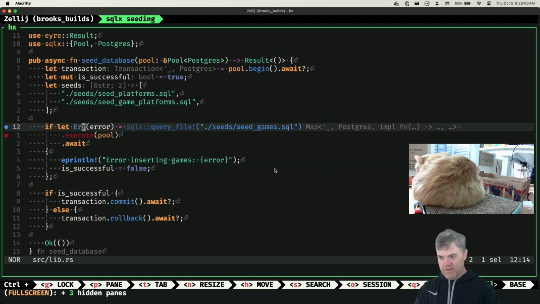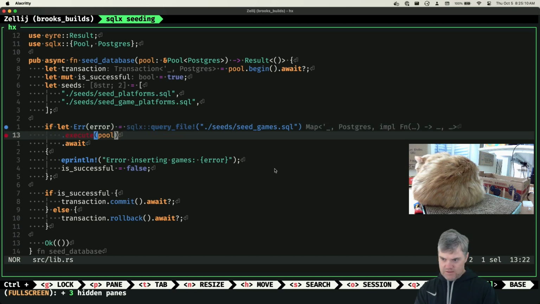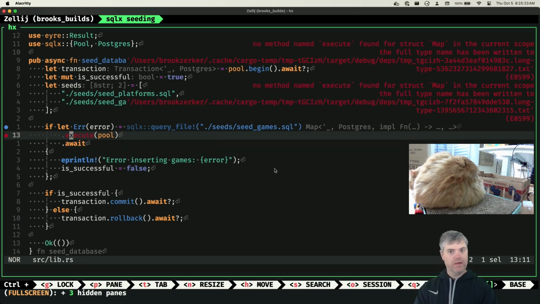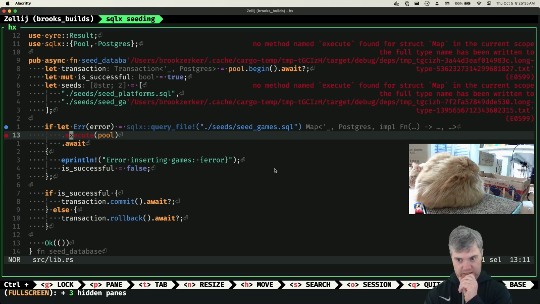Okay, so we have if let error, and then I await at the end of that. Do I have to like, okay, so I have a dot here. So it's not like I did something else weird with that. No method named execute found for struct Map in the current scope. I'm doing query file, so I removed the type from it. That should be fine. It's a string in there.